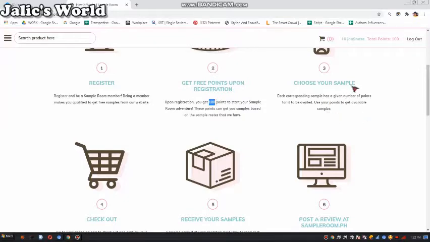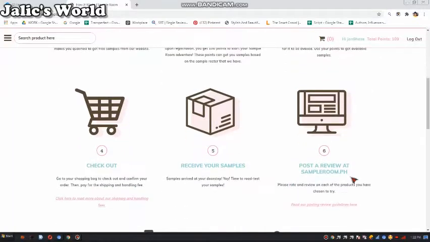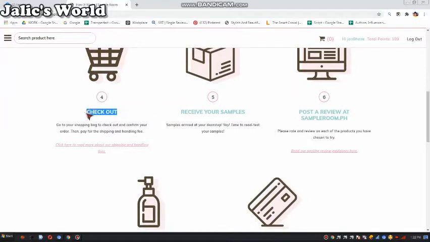So, next is choose your sample. Each corresponding sample is given a number of points for it to be available. So, use your points to get available samples. Then, check out. For check out, you will pay for the shipping and handling fee. So, the products are free, but for the shipment, you pay.